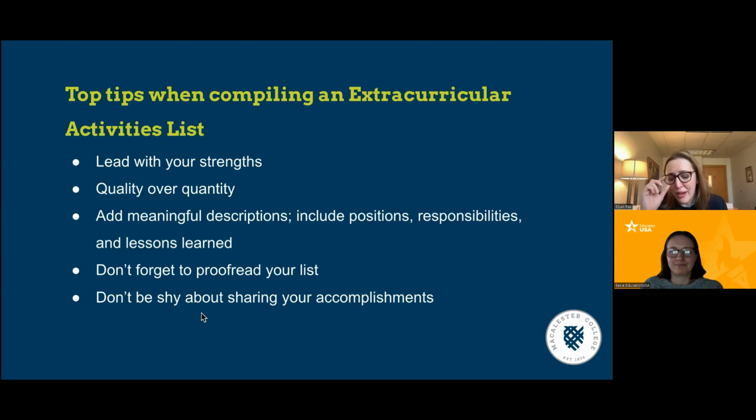And if you have issues with access to internet, I know those can be real things, but this is really important. Please don't do these on your phone. Please try to use a computer when writing out your activities list and your essays as well. I see a lot of lowercase i's, and we don't want to see that because you're trying to put your best foot forward. And lastly, don't be shy.